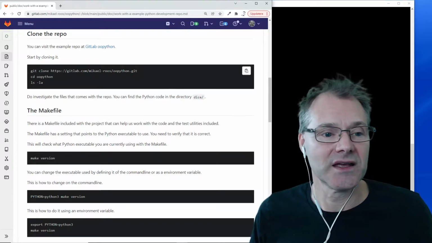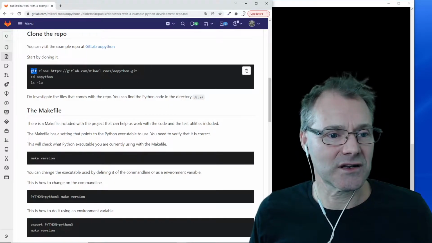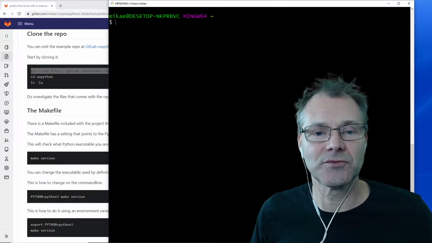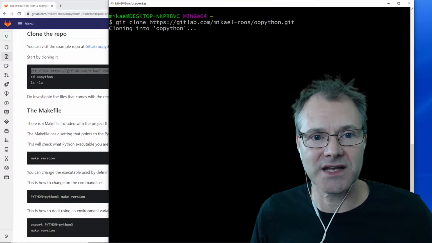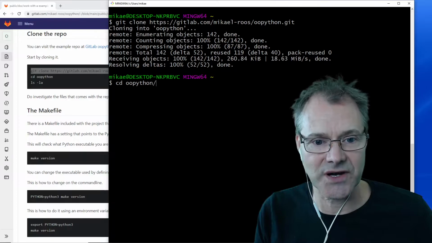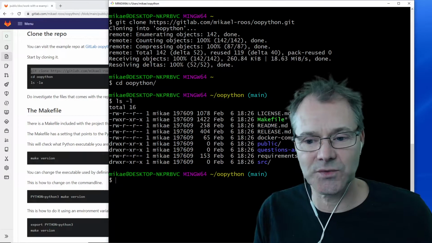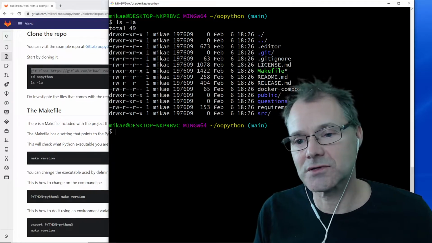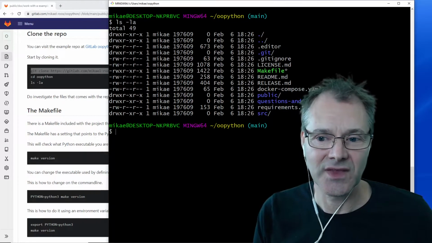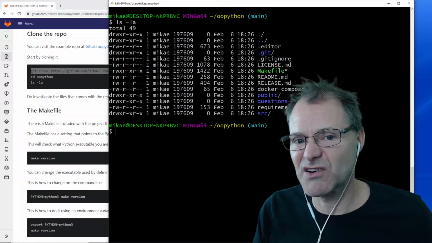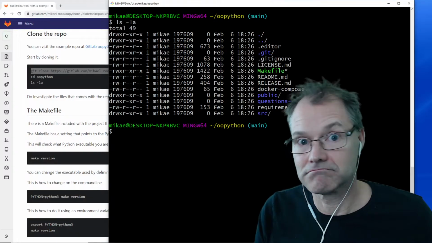So let's do that. I'm going to clone here. I think I'm going to copy that part, go into my git bash terminal, paste it in, and let's clone. Yay! So let's move into this directory and see what we have here. Okay, nice. Let's see if we have any hidden files also. Okay, fine. So this should be some kind of development directory with some examples for Python. Good.